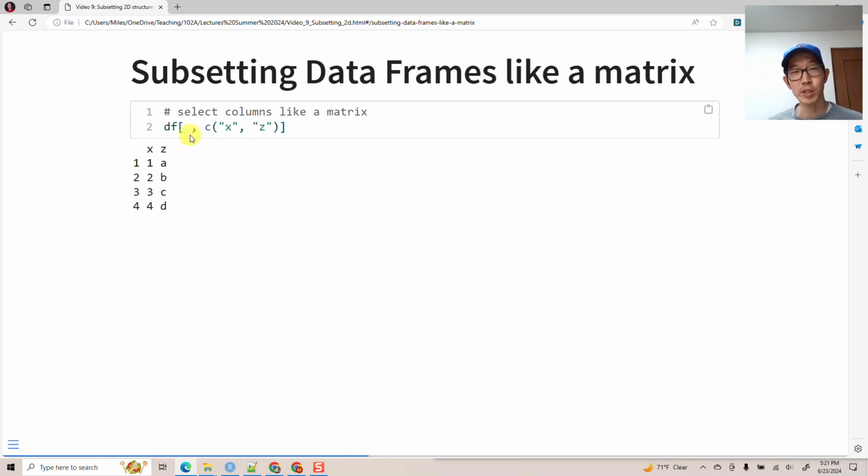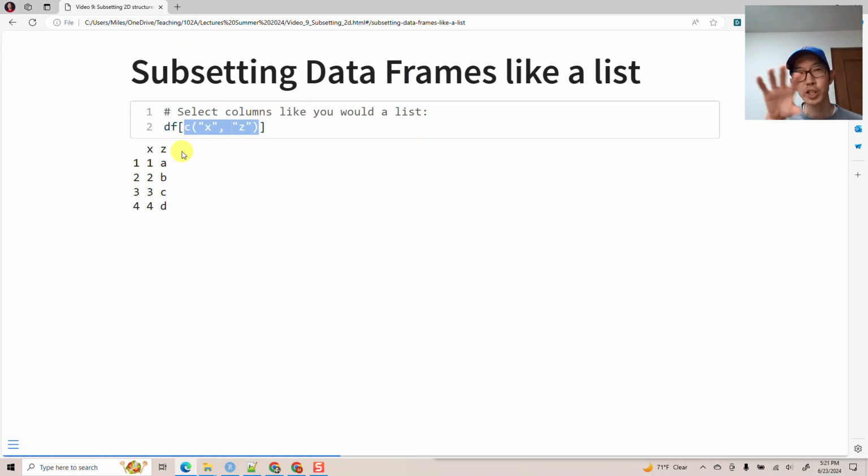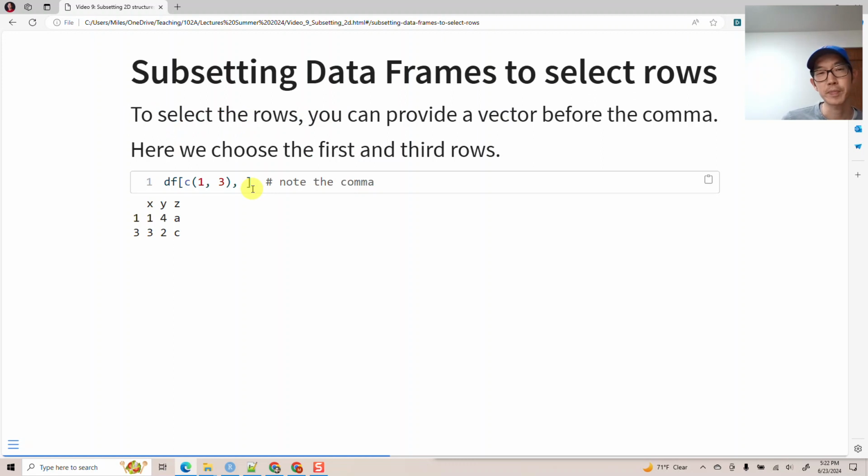If I want to subset like a matrix, I can put in a comma, basically all of the rows, comma, the columns X and Z, and I get basically the same result. So there's not much of a difference between this and this, but the way we have to think about this is that this is selecting train cars, and then here we're saying I want to select columns. It's just that the train cars do correspond to the columns.